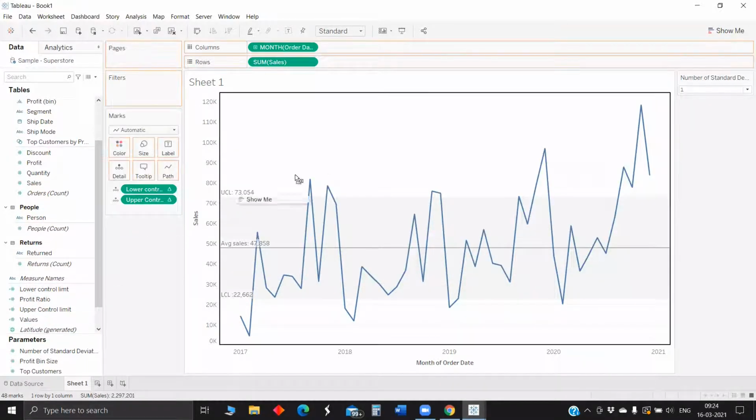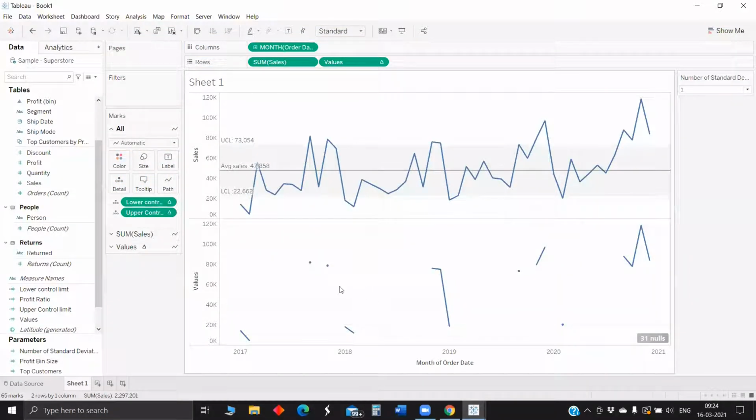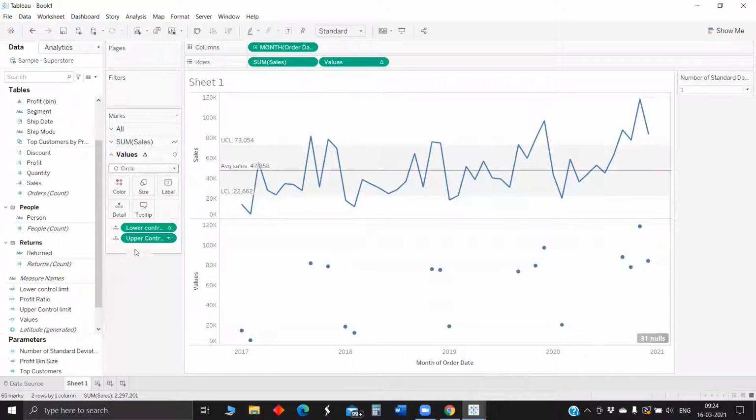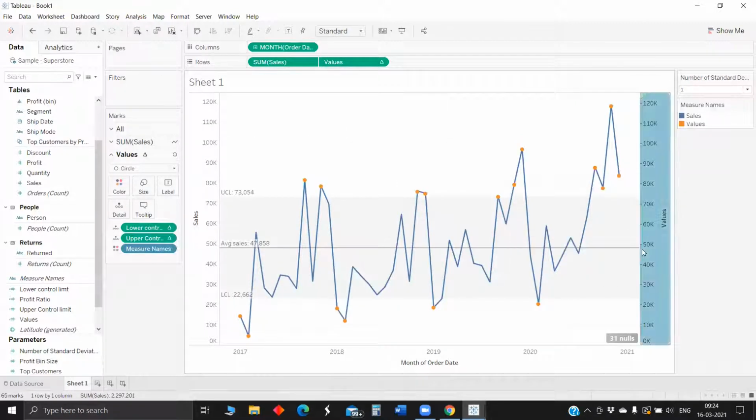Now we'll drop the values beside the sum of sales. So now the default type is line. We will try to change it to a circle, and we'll do a dual axis. Synchronize axis. So now we can see the points are highlighted in orange color, which fall away from the banding. This is dynamic as well.